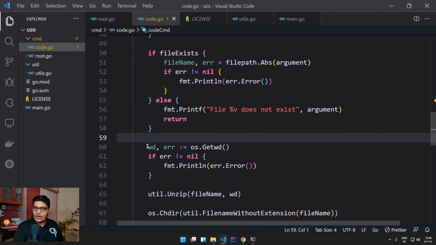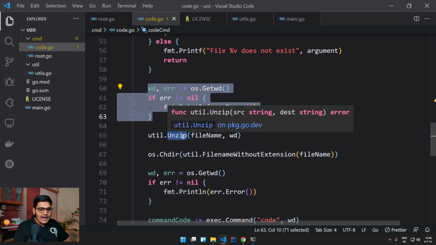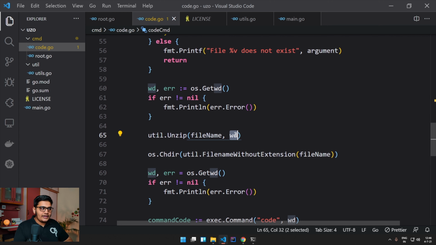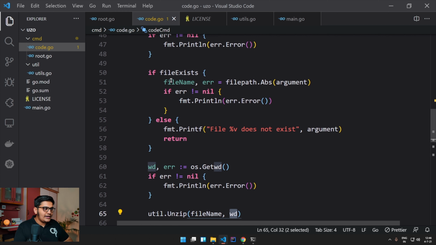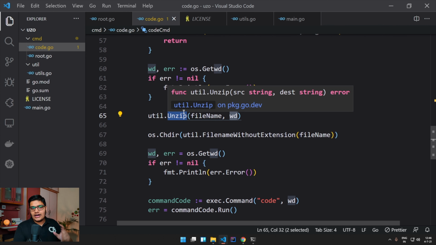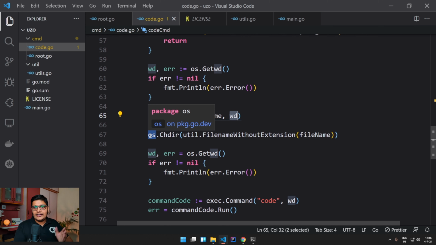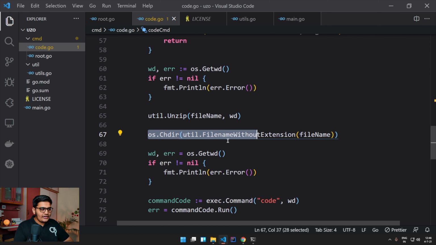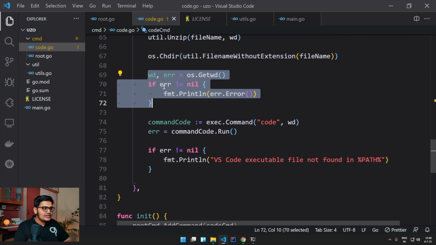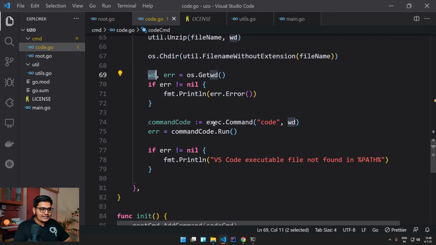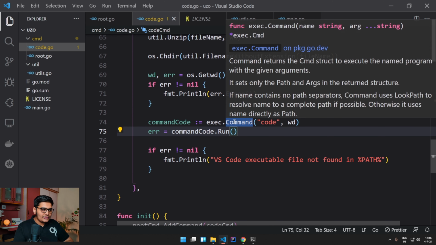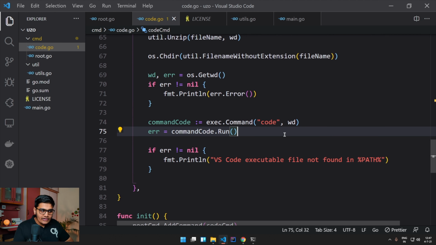After that, I'm getting the working directory as well. In this unzip function, I need to pass the file name and the working directory. I already got the working directory from here and the file name from here, and I'm passing that information, so the unzip will happen here. After unzip is done, I need to move to that unzip directory, so I'm changing my directory. After changing the directory, I'm updating my working directory as well, so this working directory I can pass in my exec.Command function. This exec is a part of the os/exec package, so I'm using that to execute a particular command. And if there is any error executing this, then we will report the error.